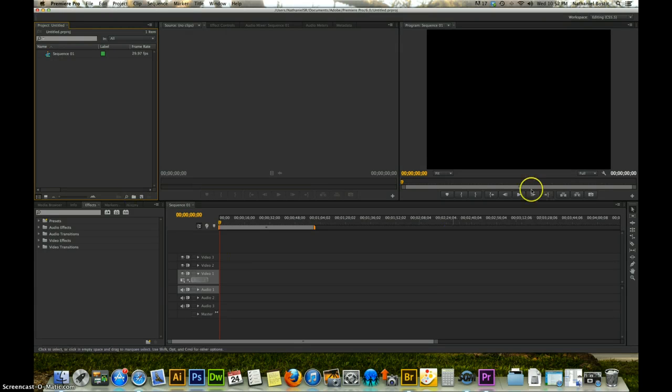When you look at this, it might look a little daunting, but it's really not that bad once you get used to it. It's made up of different panels. Everything is considered a panel, and each panel does a different thing. Over here, you have your project panel. This is where you're going to have your different pieces of footage that you're going to use as your clips. This is where you're going to import all of that stuff.